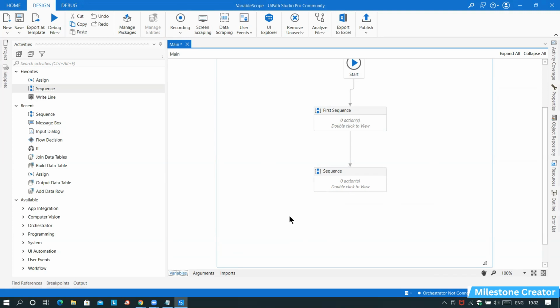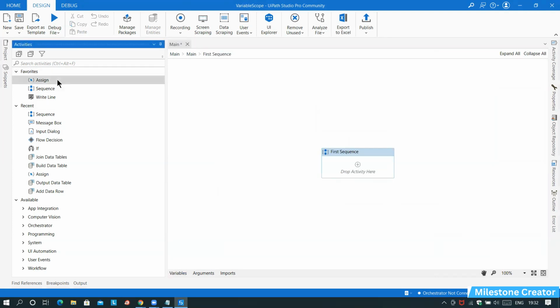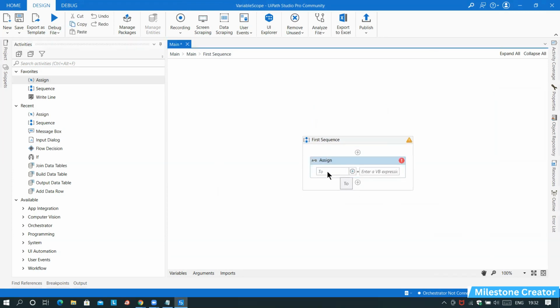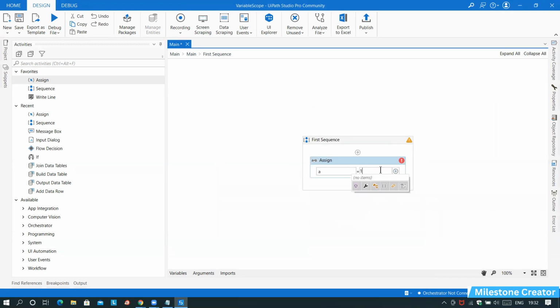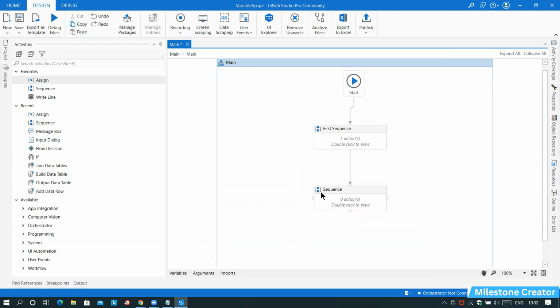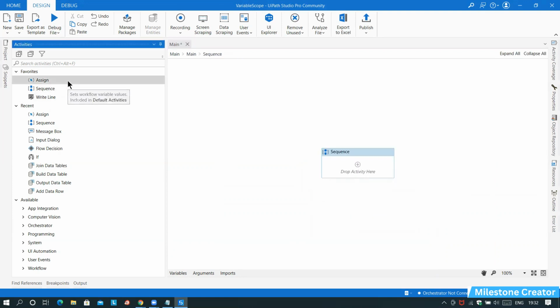For example, I will double click on the first sequence, drag the assign activity, and set A equals 100. There is no error right now, because variable A can be accessible here. Now come back, select the second sequence, and drag the assign activity.